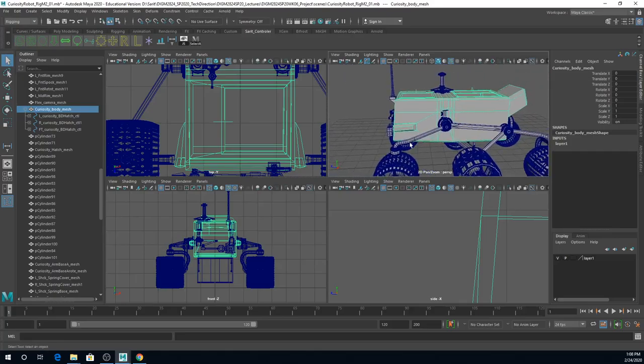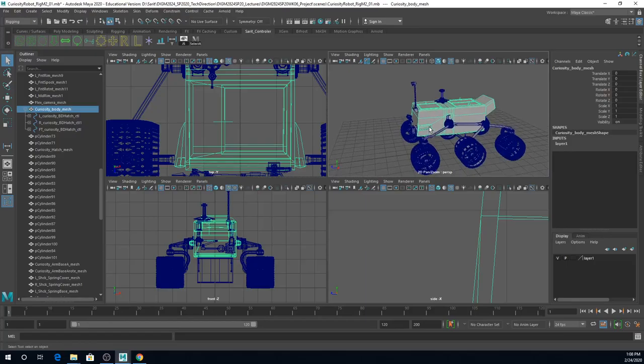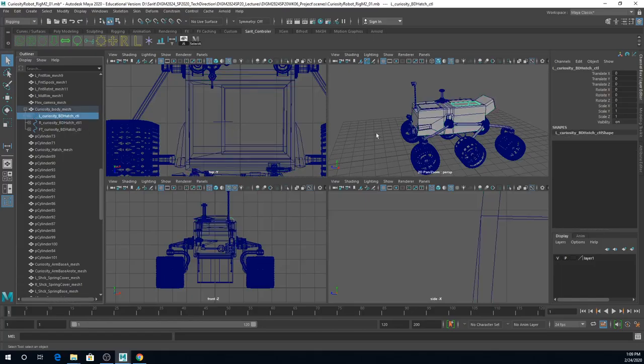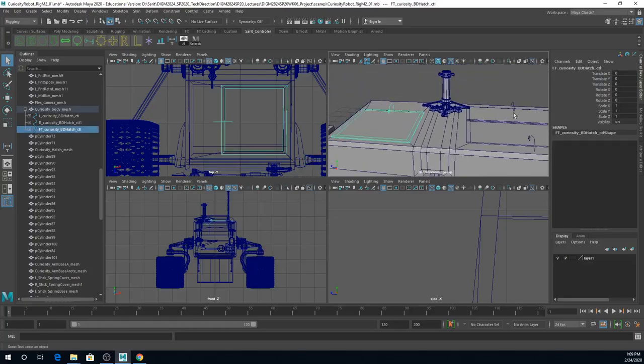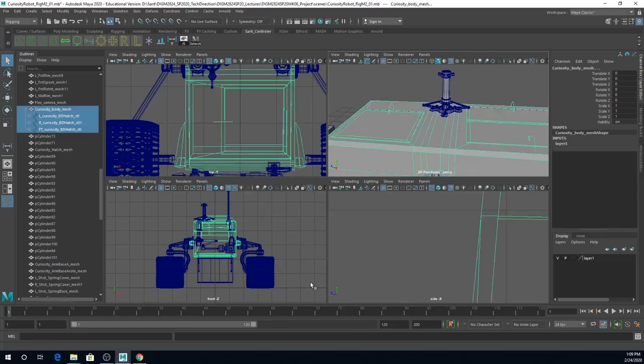Now, we are not going to animate the body directly though. We're going to have another controller to push the body down. So, like this. I'm looking for it. No. Glenn, can you select one, two, three, and then control select the body and press P. That's it. And then now you can go find it where it is. So we call it curiosity body mesh.